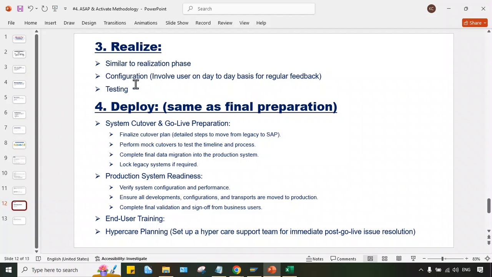We have to test every configuration, and then we will come to know that we have successfully configured the automatic payment program, successfully configured dunning, successfully configured validations or substitutions or whatever the things are there. Multiple activities are there that we have to configure into SAP one by one. So in the realize phase, configuration and testing will be taking place.